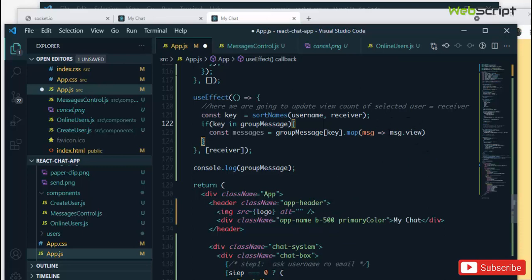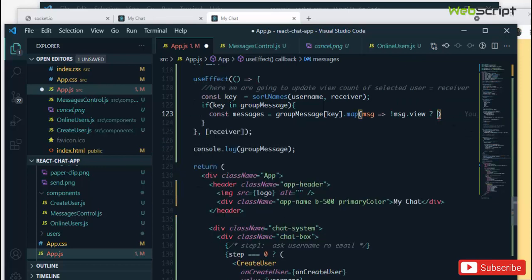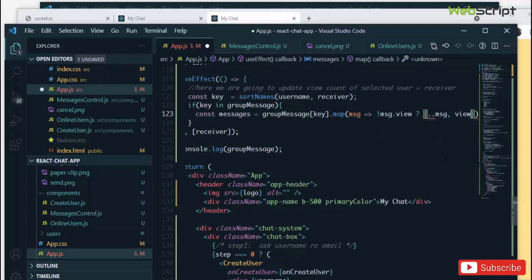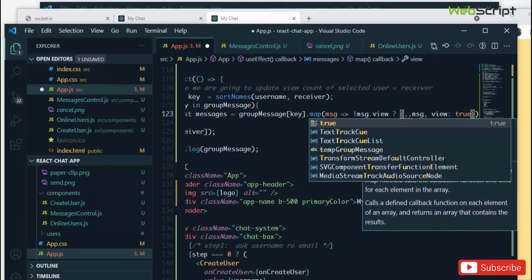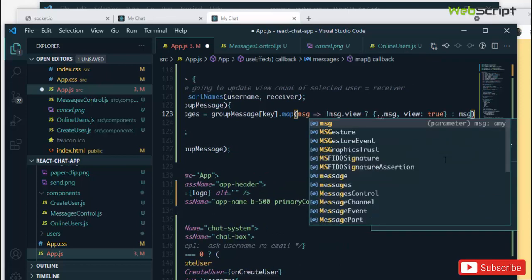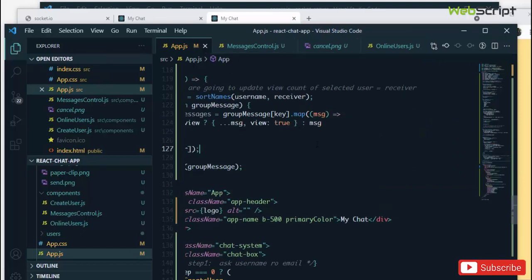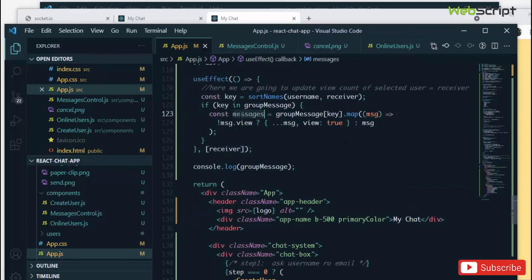So if something is already viewed, then that is going to be true, and we'll simply ignore that. But if it is false, meaning the message is not viewed yet, we'll make that true, and then we'll update that value. So here we're going to spread the message, and then we'll say view is true, and the other messages are going to be as they are. So it's going to be 3 dots. Let's save this, and our messages is ready.